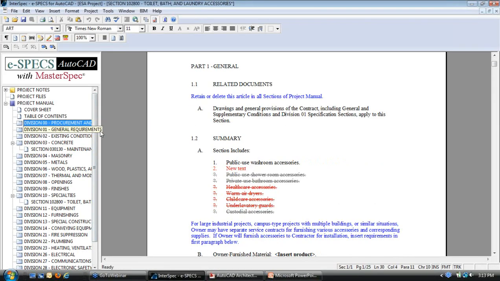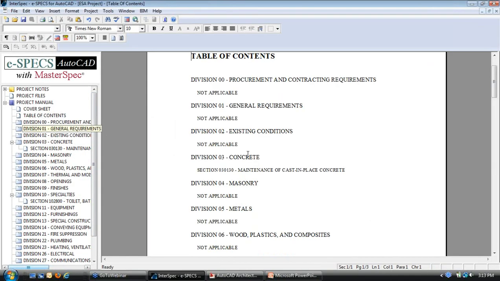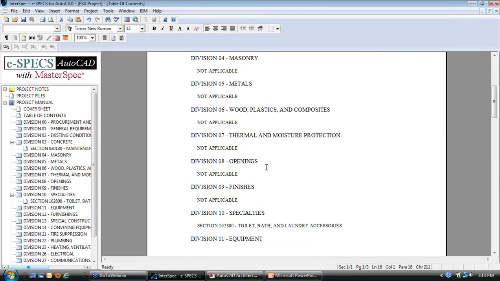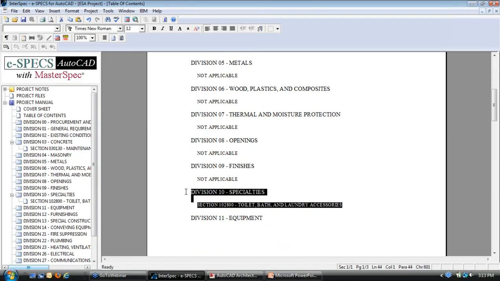Just above the workspace here on the left-hand side, just above the division tree, you'll see the table of contents, which I can double-click to load on the right-hand side in the editor. Here we have our maintenance of cast-in-place concrete section that we imported under Division 3. As I scroll down, under Division 10, toilet, bath, and laundry accessories. So as we insert sections, whether it's manually like we've been doing, or through the automation with AutoCAD, those sections will automatically build within your table of contents.